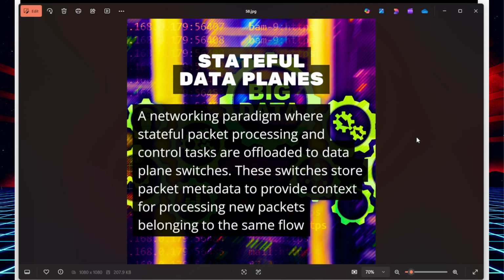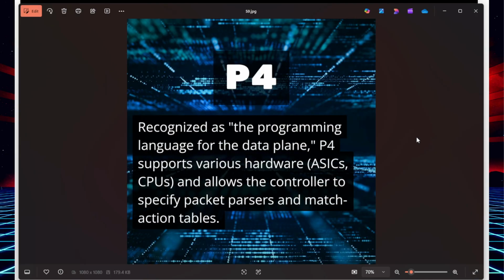Stateful data planes, a networking paradigm where stateful packet processing and control tasks are offloaded to data plane switches. These switches store packet metadata to provide context for processing new packets belonging to the same flow.